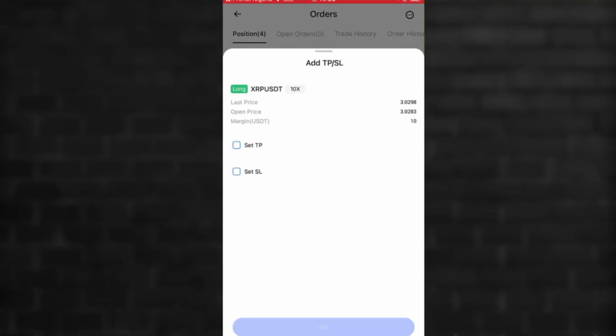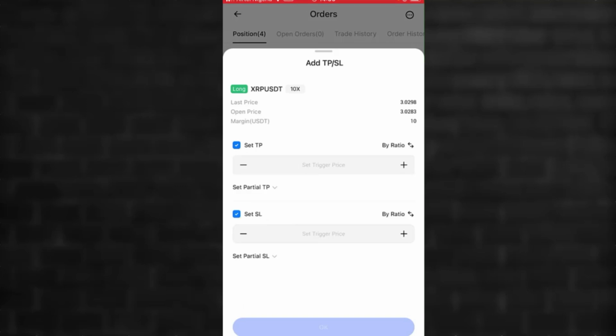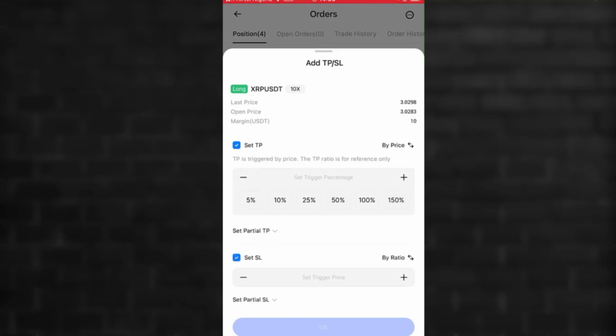So right here, I can set my TP and set my stop loss. So you have different options. You have by ratio. If you click on the arrow, then you have by price. If you click the arrow again, it returns back to by ratio. So I'm going to use by price.